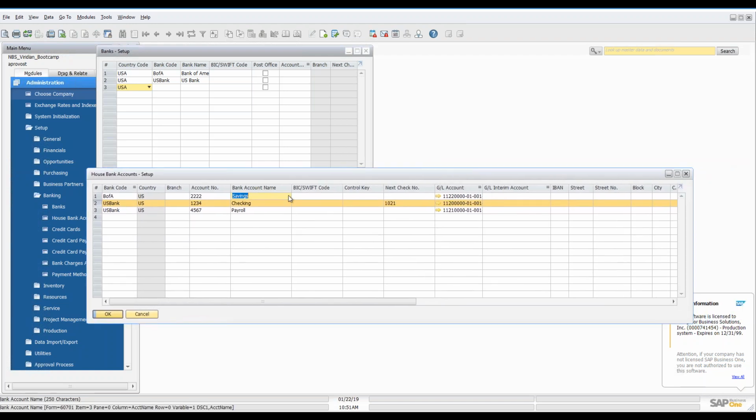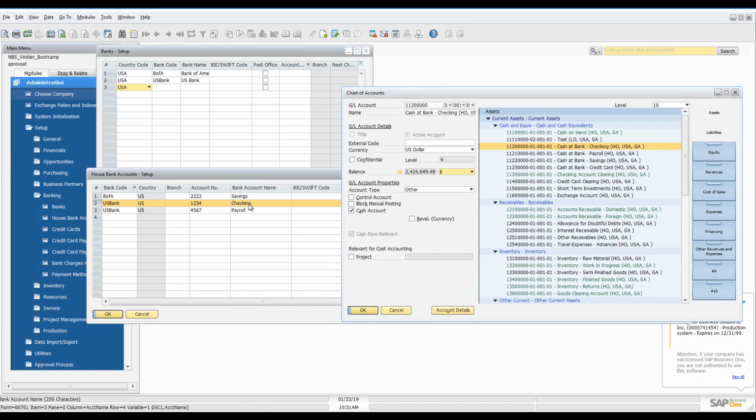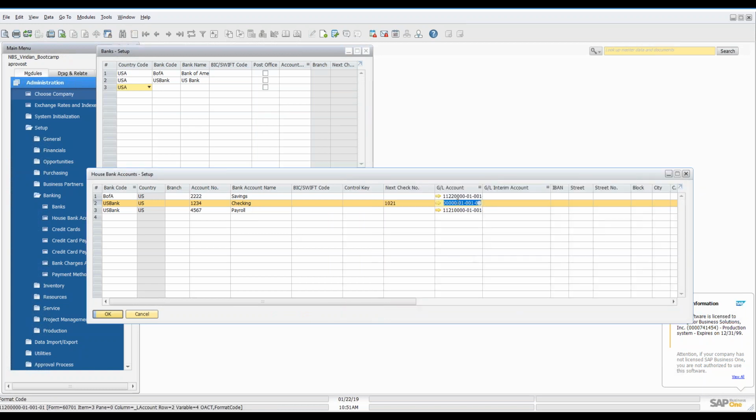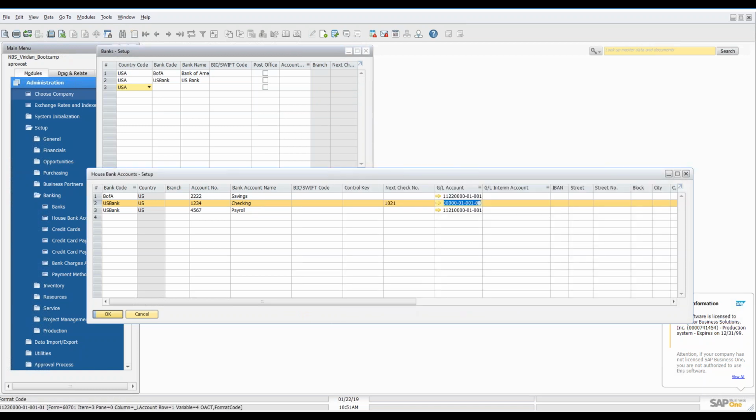The big thing about this house bank account is that this is where you're going to assign your GL accounts. So if I look at this GL account that is assigned, it's the cash at bank checking, right? And this is my checking account. If I look at the savings one, you can see it's my savings account. So those are important so that the system knows what GL account is tied to each bank account.